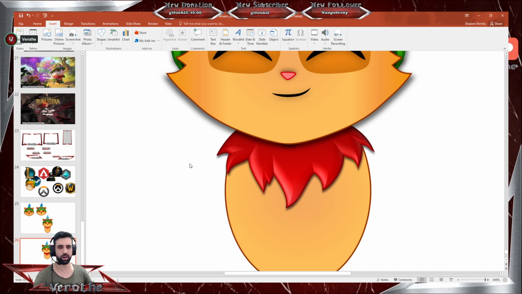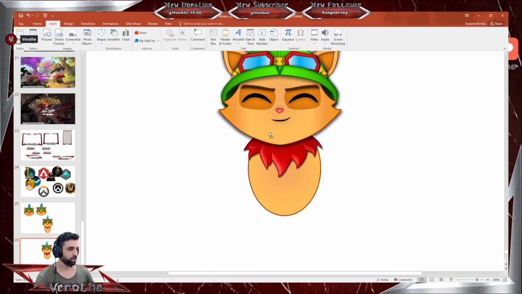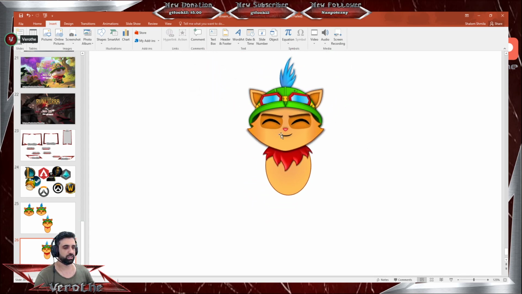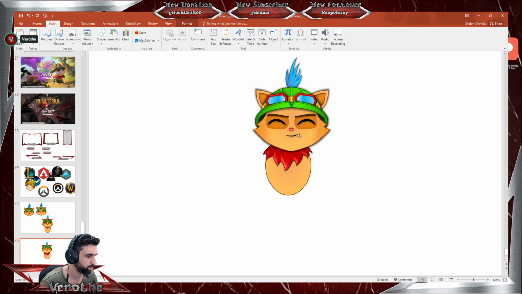All right, so I've created Teemo's scarf, and I've already increased its size. Looks a lot like the normal Teemo. I've been also adding shades and colors. Now I'm gonna go for the next part of Teemo, but first I want to center this.